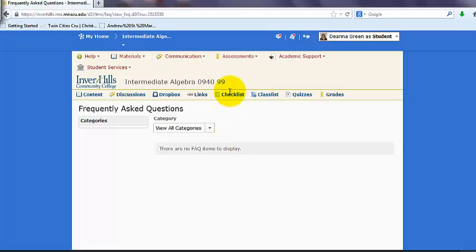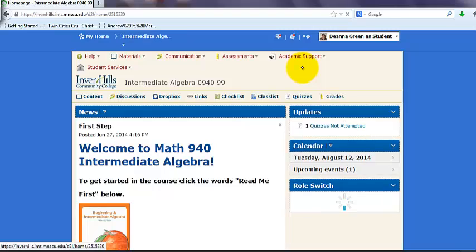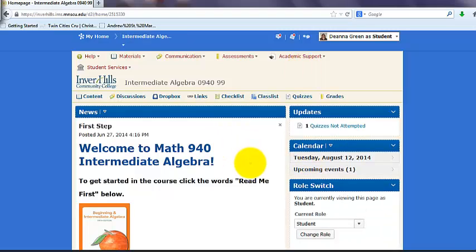And again, if you want to get back to the news area, you can click on the name of the course up here on the top, and that will bring you back to the news area. And that will be about it for our little tour on D2L.